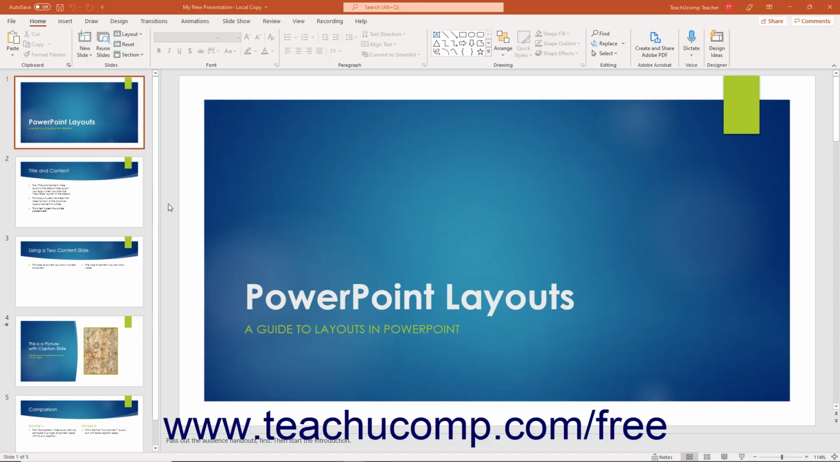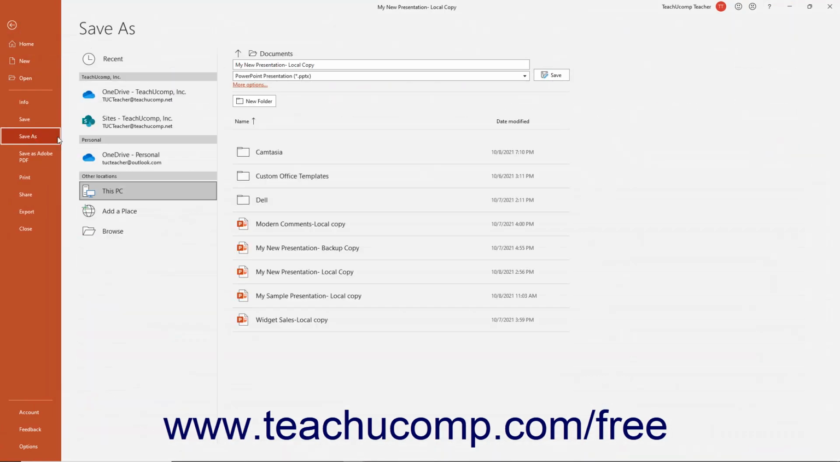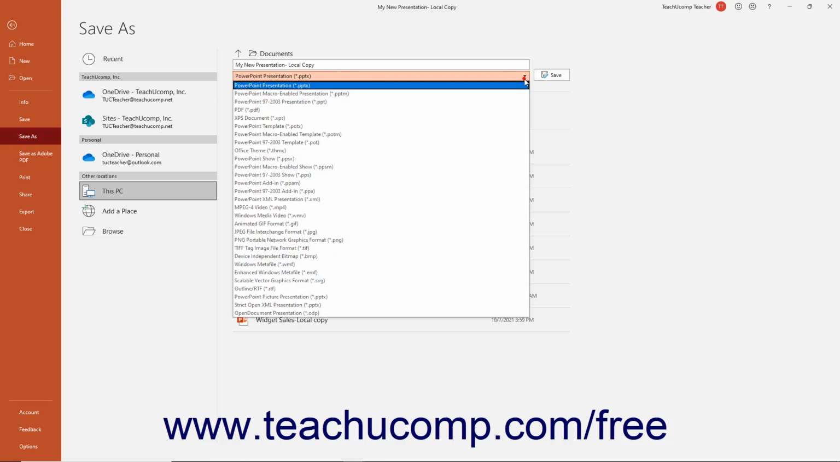www.teachucomp.com/free. Since PowerPoint 2007, there have been 4 different basic file format types available. The first and default file format type is the PowerPoint presentation. This is a PowerPoint presentation without macros or code. It is the file type most users create by default. This is the file type you will create if you use the Save As dialog box to save a presentation, and the Save As Type dropdown shows PowerPoint presentation. These files have a .pptx file extension in Windows.